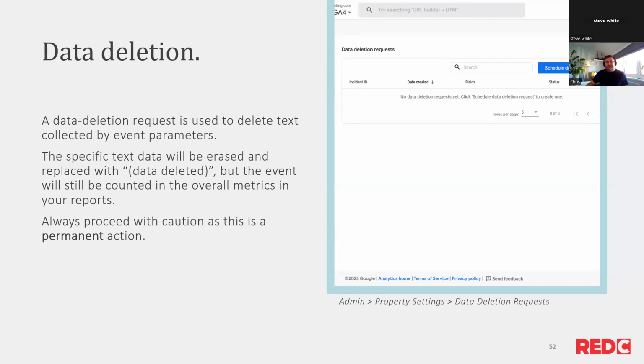I'm not sure how many people would change their mind, but the option's there, or if the wrong person has been scheduled in, again, that's why you would only let certain people be able to do it. But you can delete it if you need to. And you can find that in admin, property settings, and data deletion requests. If you have a privacy team who are concerned about data protection, letting them know that there is this functionality there may be quite beneficial for you as well.